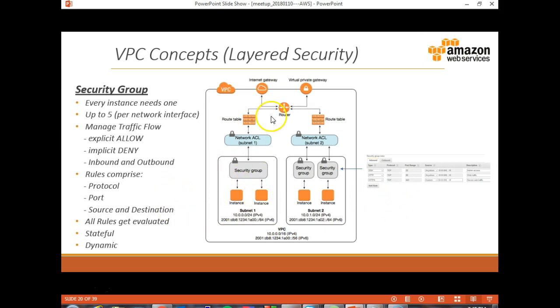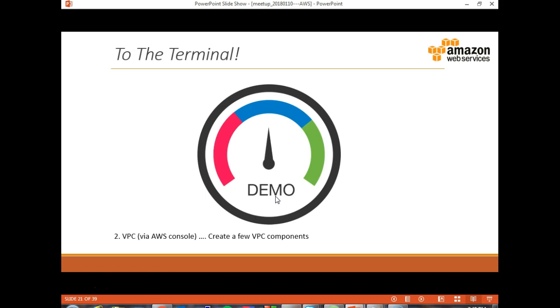So those are your 3 layers of security. You got your route tables, you got your NACLs, and you've got your security groups. And that's, again, just kind of out the box that you get with AWS VPC. So next I want to just kind of show some of the VPC components.